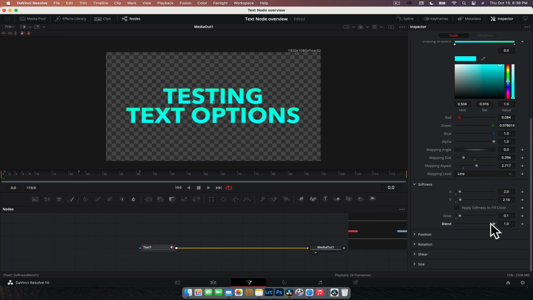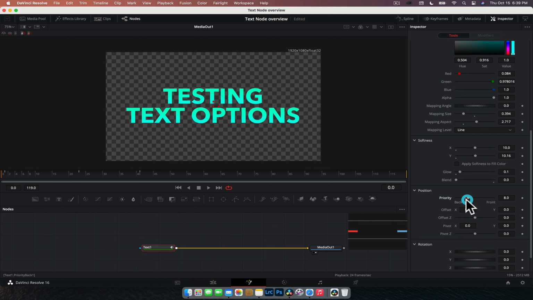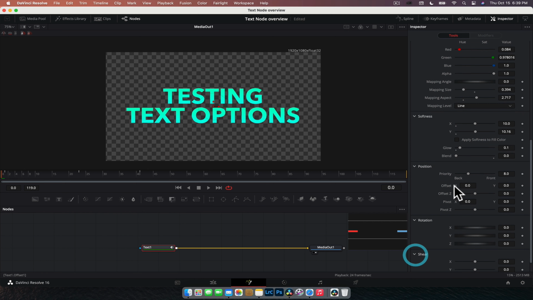And then you have your blend, which is basically going to control how the softness reacts to the original text. So having it at 1 means that you're going to see the effects. Having it at 0 means you're not going to see the effects here. So let's increase that so it's a bit more extreme. Super, super blurry. And then we bring the blend down. There you go. And then moving further down, we have the position and rotation, shear and size.